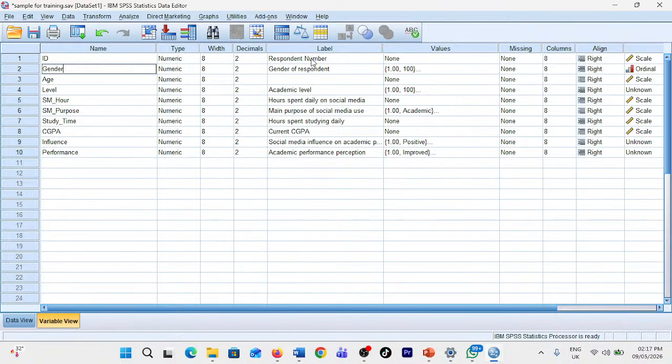So the ID, the respondent number, the gender of the respondent, the age. Of course, that one is straightforward. Academic level, for the level, hours spent daily on social media, main purpose of social media use, and that is for social media purpose. Hours spent studying daily, study time, you can say from here. CGPA, current CGPA, influence, social media influence on academic performance and academic performance perception, their perception on their academic performance.